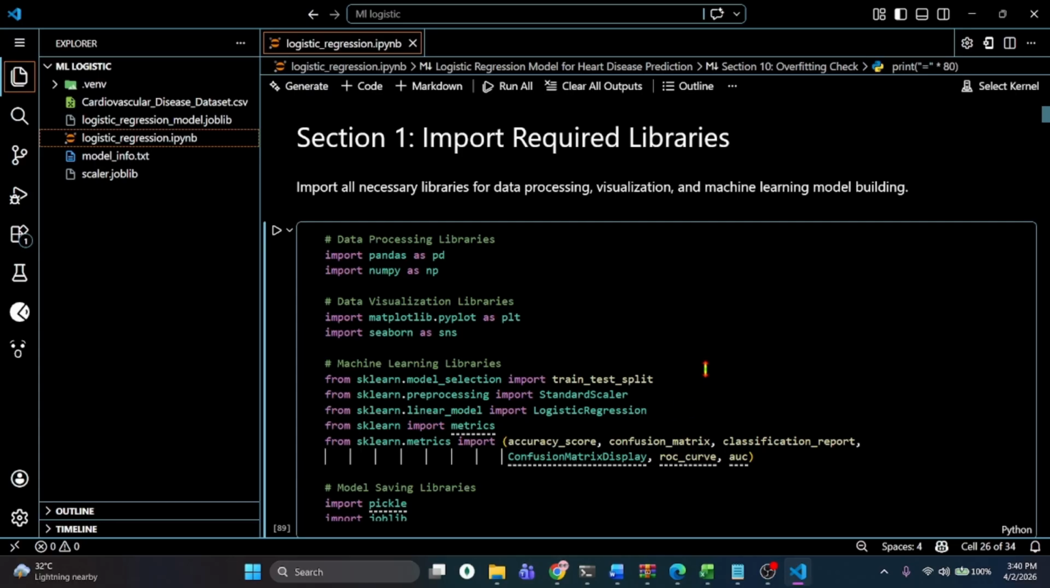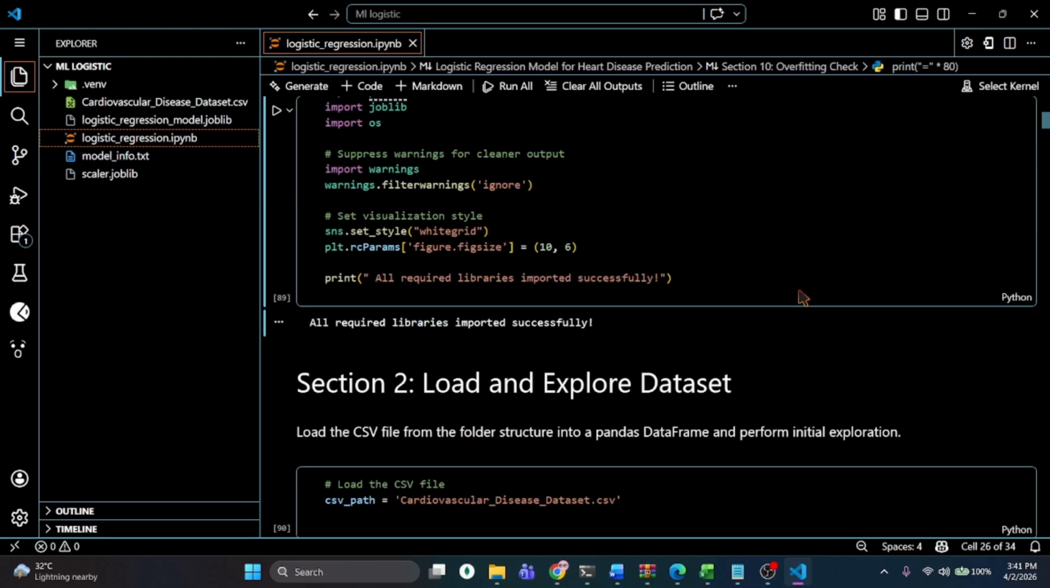First, I import the necessary Python libraries. These include pandas and NumPy for data manipulation, Matplotlib and Seaborn for visualization, and scikit-learn for machine learning models like logistic regression, random forest, SVM, and KNN. I also imported metrics like accuracy score, precision, recall, F1 score, and confusion matrix for my evaluation. These are my imported libraries.